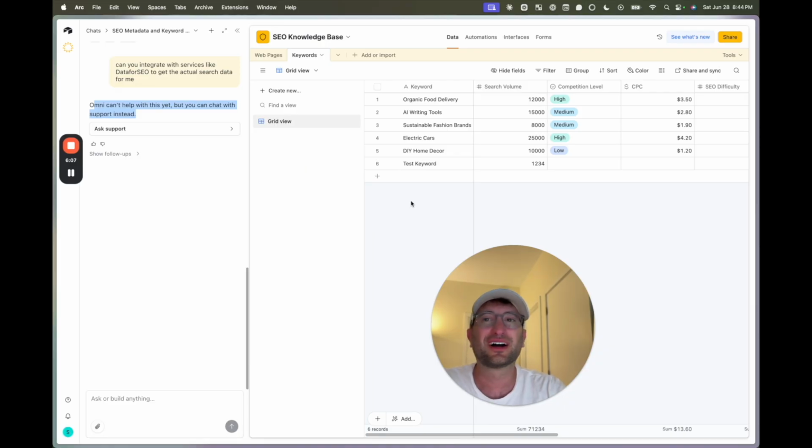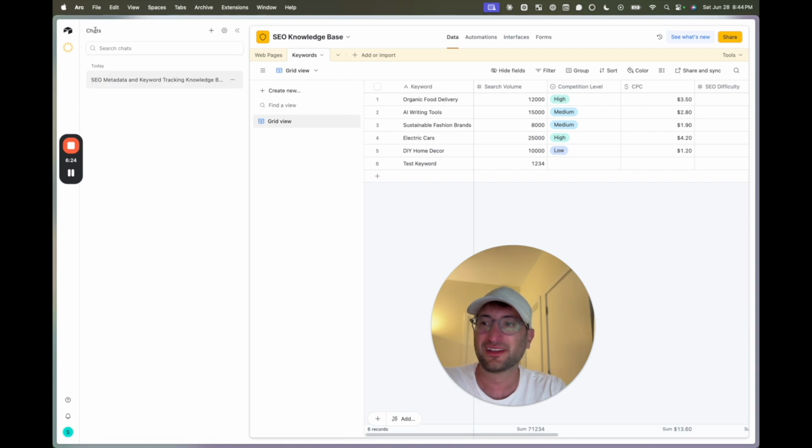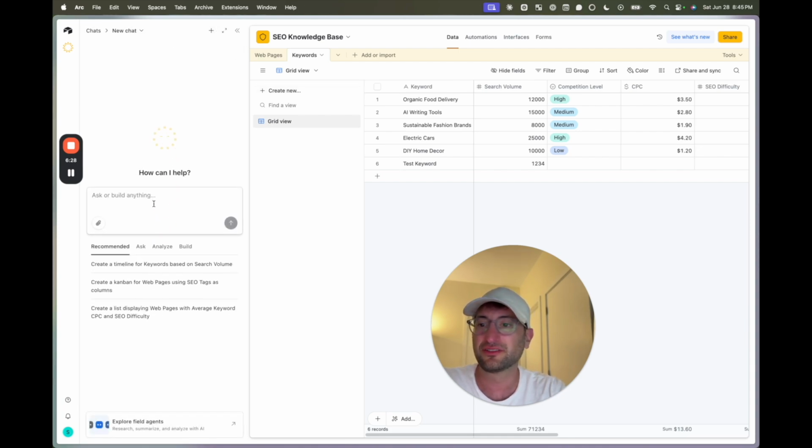Okay, so right now, the way I see this is it's like this agent that can build an Airtable for you. It's like having an Airtable consultant here, but it's not able to fully build the workflows yet. Let's go back to chats. Let's do one more. So let's do a new chat.